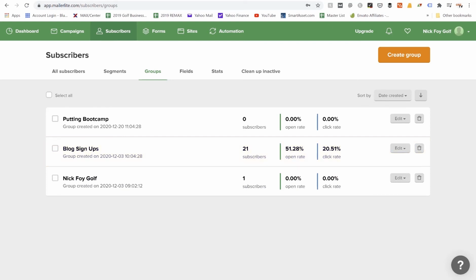Alright, so that's the basics of how to integrate MailerLite with your WordPress account using the Elementor Pro plugin, and then how to connect it up to the form using the Elementor Pro form widget.